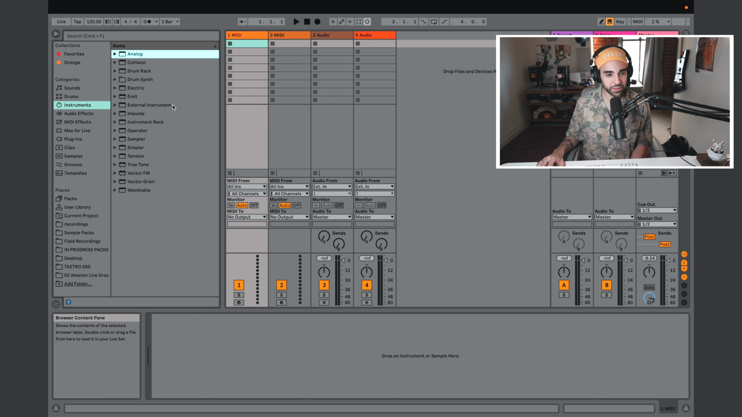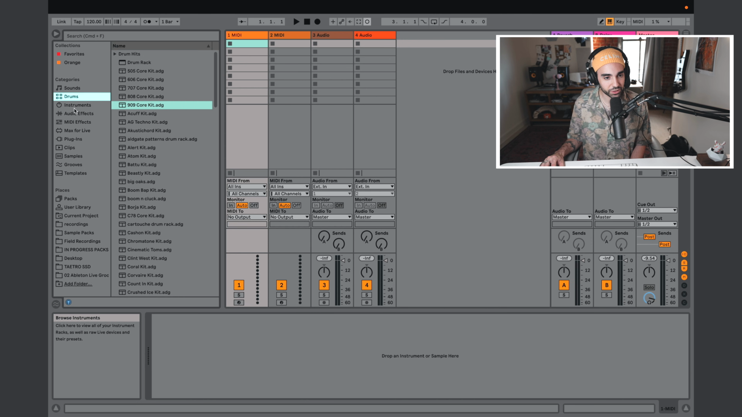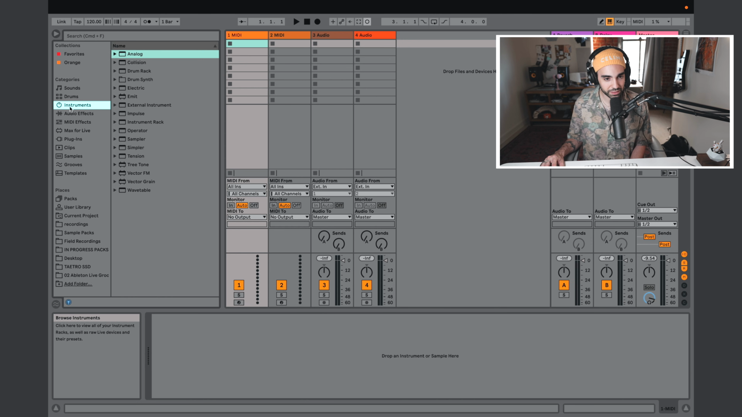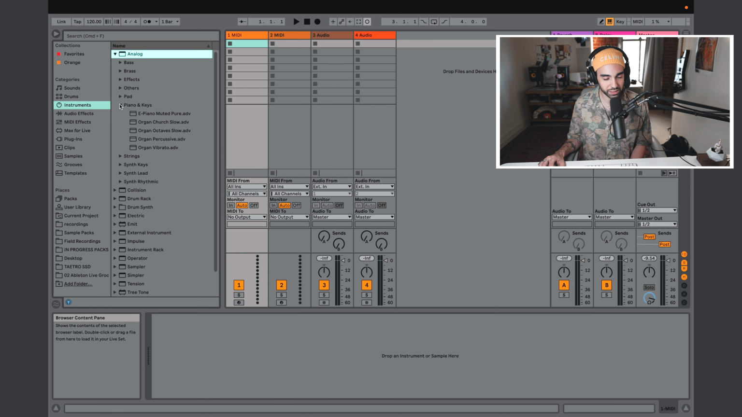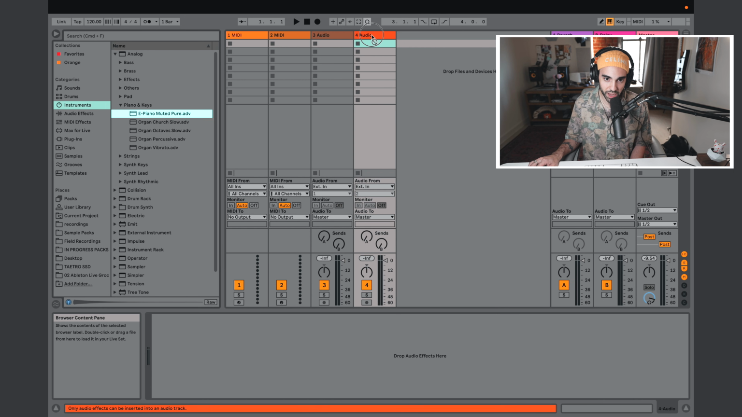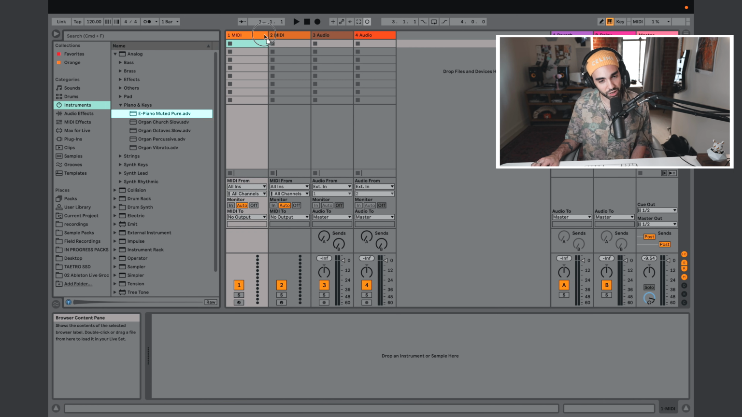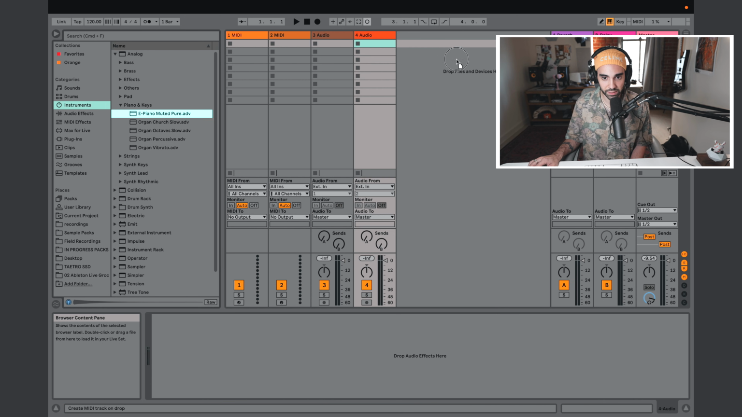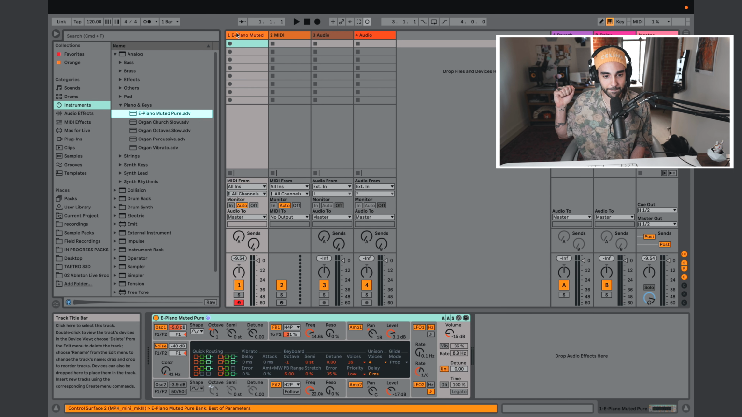And what else did we learn last time? We learned you can go in the browser here, find an instrument that you like. These are just synth names, remember? And if we want to, we can expand these and find presets like this piano sound, and we can click and drag and drop that to load this sound, but we're not going to drop it on an audio track. We can either drop it on a blank MIDI track or in this empty abyss over here. Let's drop it on a blank MIDI track.